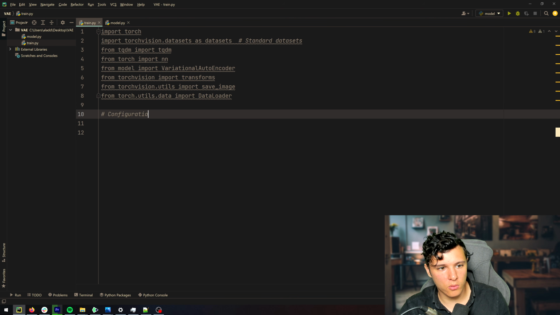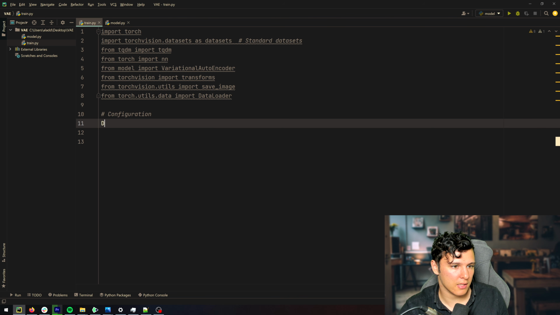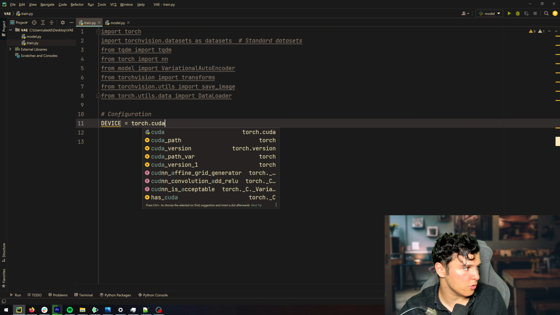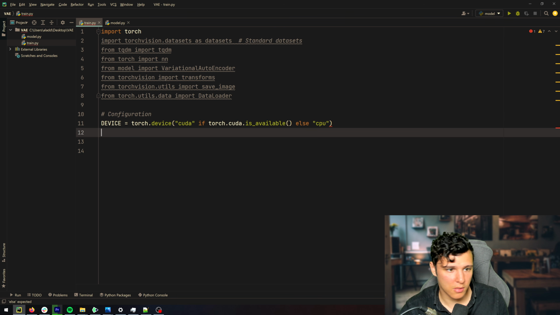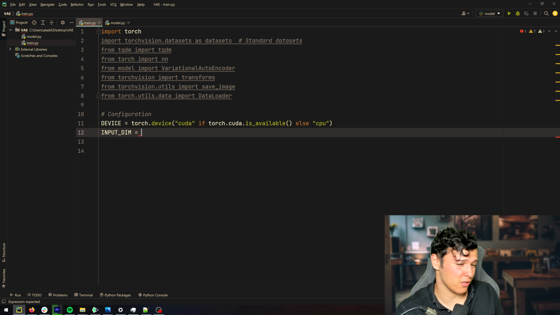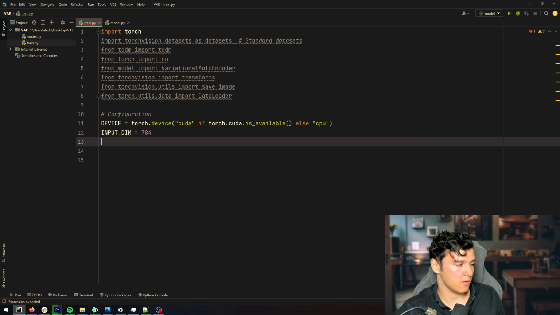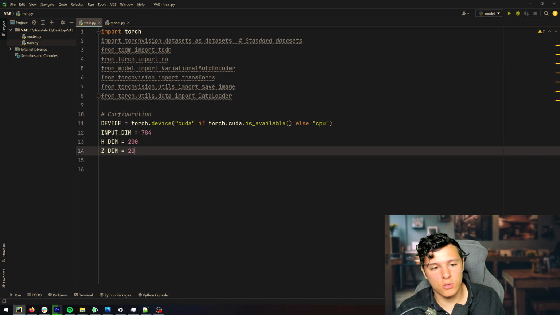All right, so we can start by doing a configuration. We're going to first set the device to be torch.device CUDA if torch.cuda is available. Otherwise, we'll run it on the CPU. I think this should be fine to run on the CPU, probably, because this is pretty small. Then we have H_DIM, which is 200, I think. Did we set 400? No, 200. And then 20. So these are just hyperparameters.